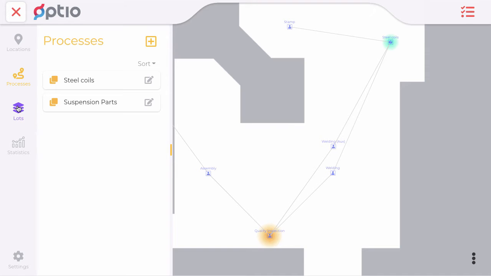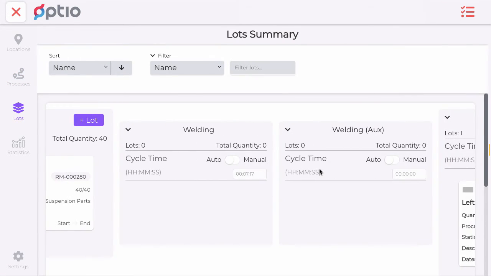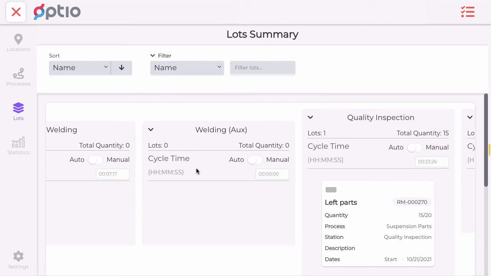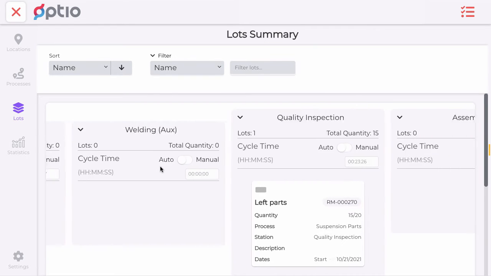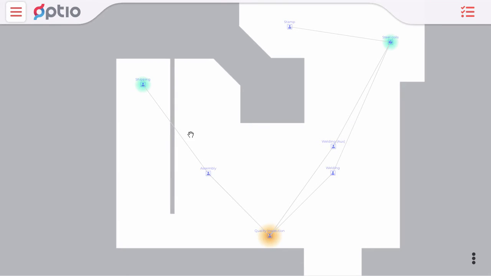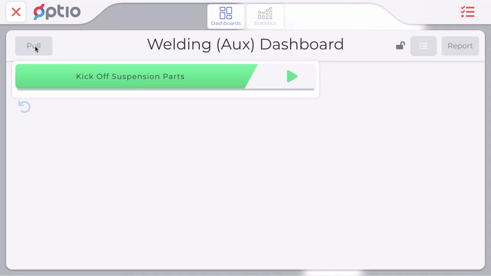And now we can see how this looks in the lot view. In the lot view, we now see the new station, and we see that these two locations here are offset from the others because they indicate a parallel process that happens here. And we can now go into either of these stations, maybe the new one, and start kicking off.